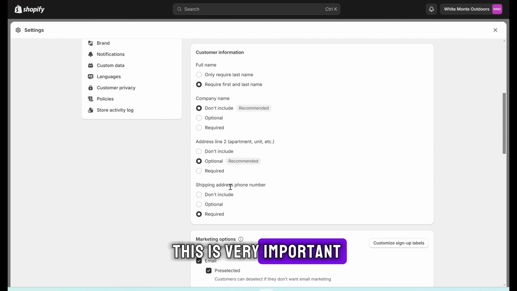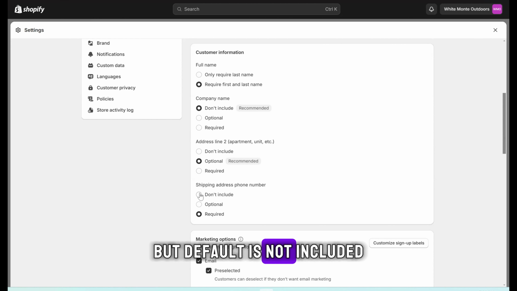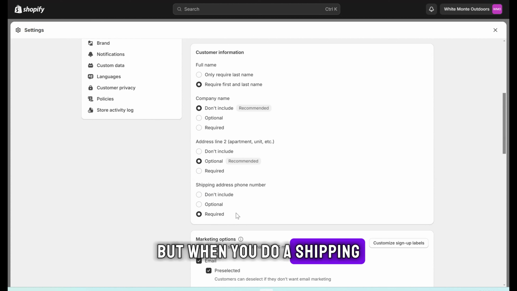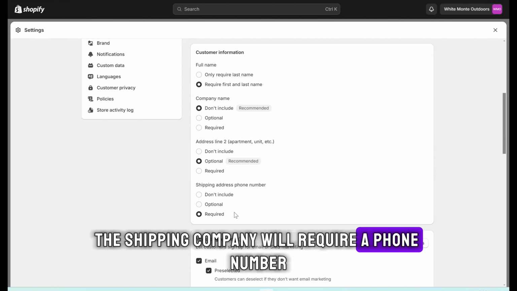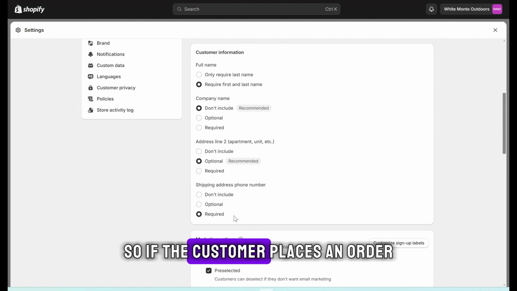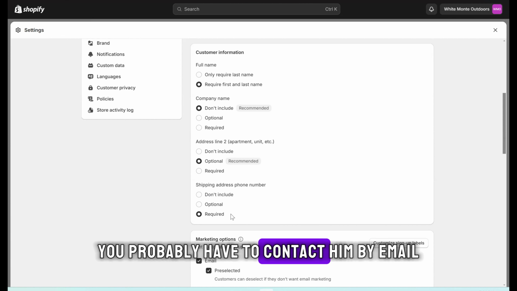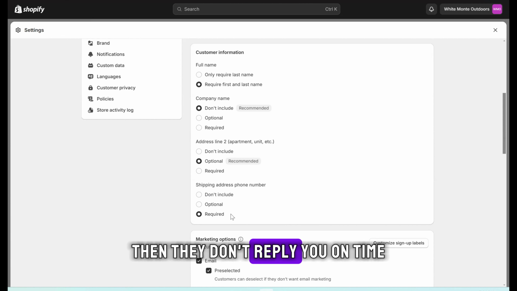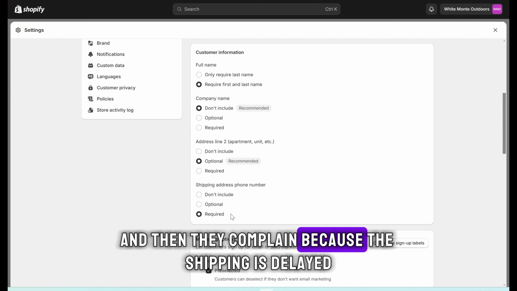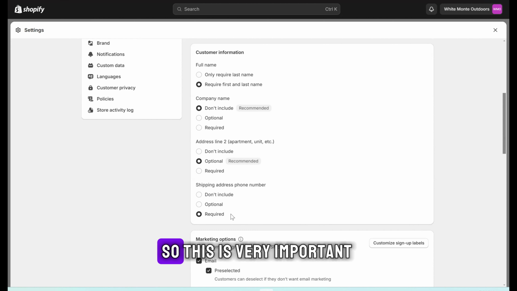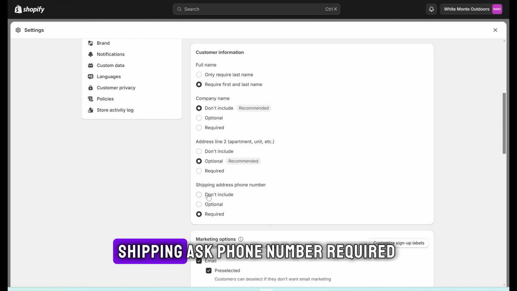But this is very important: phone number. By default, it doesn't include it. But when you do a shipping, the shipping company will require a phone number. So if the customer places an order and doesn't give a phone number, you have a problem. You have to contact them by email, and if they don't reply on time, they complain because the shipping is delayed. So this is very important. Put shipping address phone number as required.